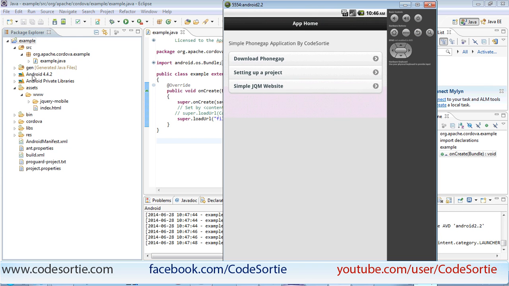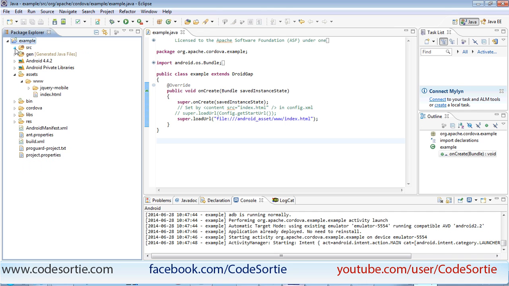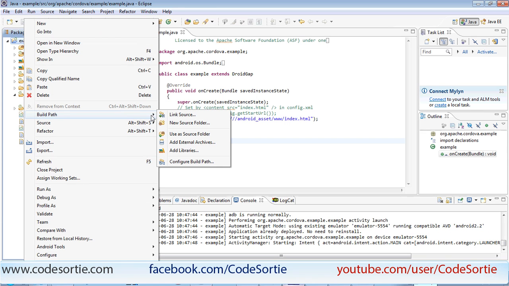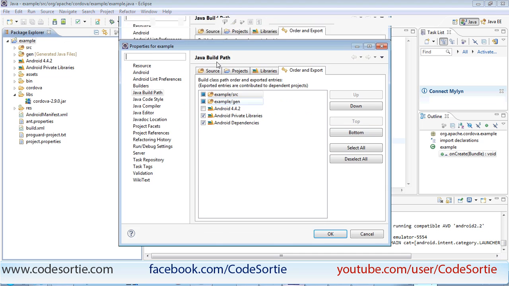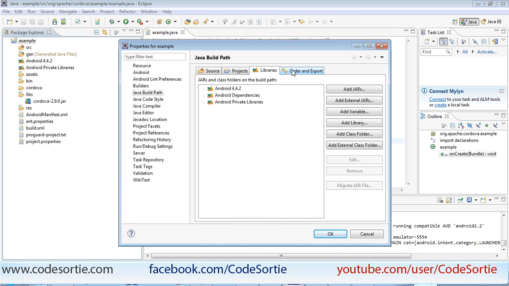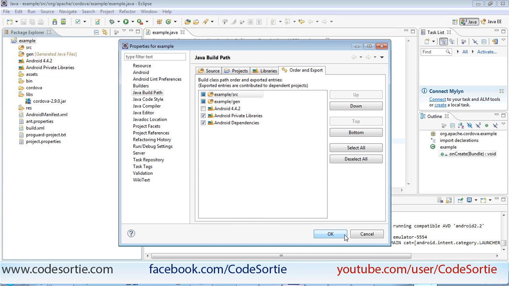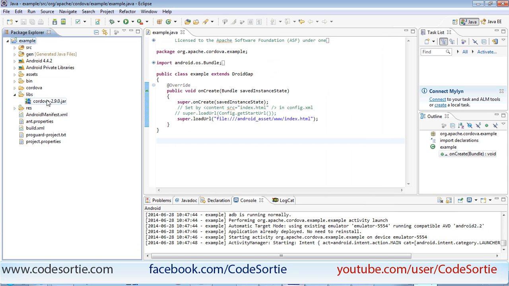You can also create everything yourself. If you are an advanced user, then you can create your own different project. You just need to add some files like the Cordova folder, which is required. You have to add this from the libraries. In the libraries, you need to add this Cordova file. But adding this may cause some problems, like you need to change the build path, configure build path, and then you need to add the library separately over here. But if you are using the ready-made project, you don't need to add it directly.